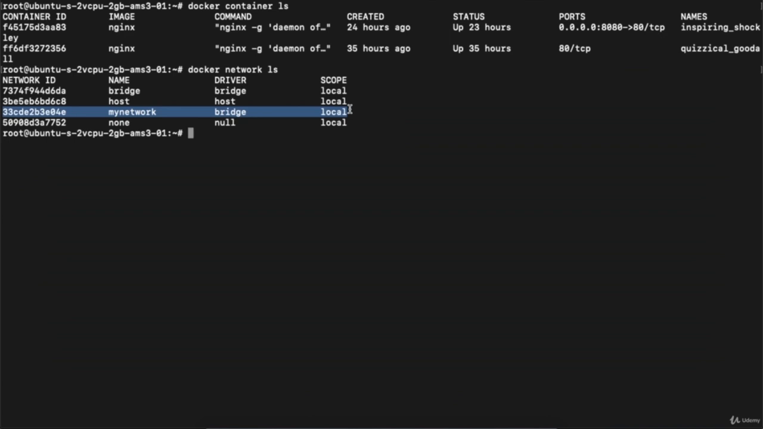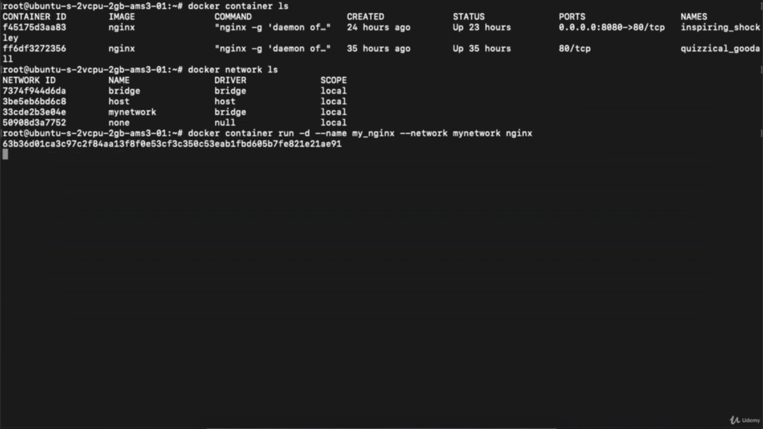So that we can see the container is attached to my network or not. For this I will execute the command docker container run, then -d for the detached mode. I need to define the name of my application and I will define it my nginx, then --network. I need to define my network name, and my network name is my network, then the image name which I want to start, right? Hit enter and the container is being started.